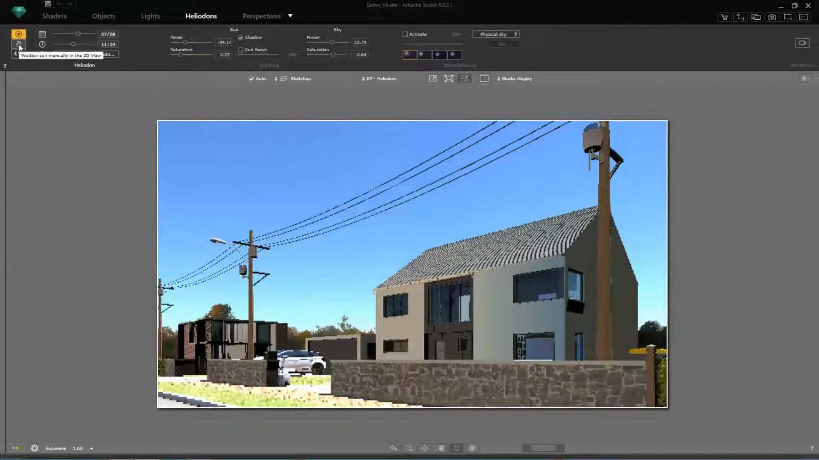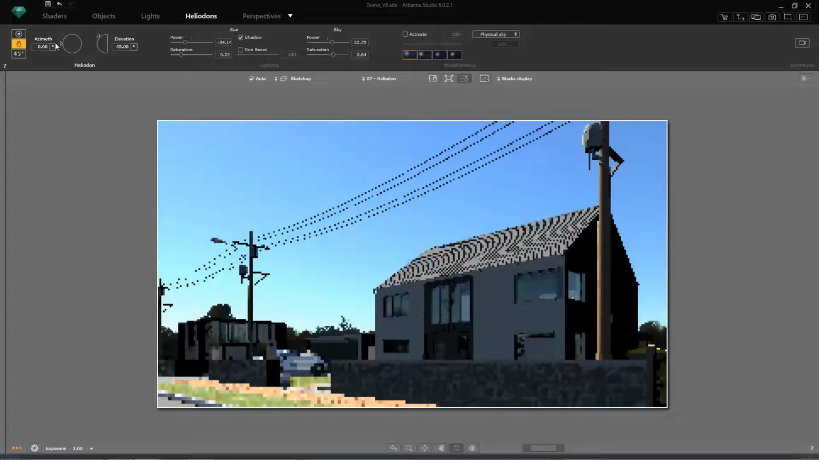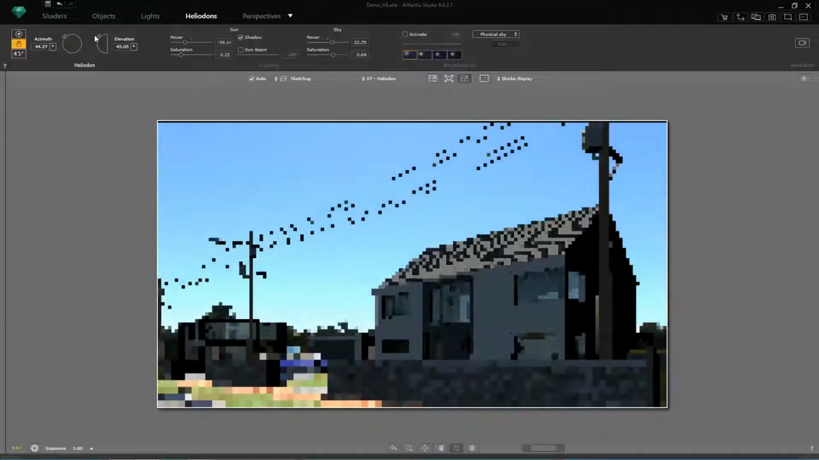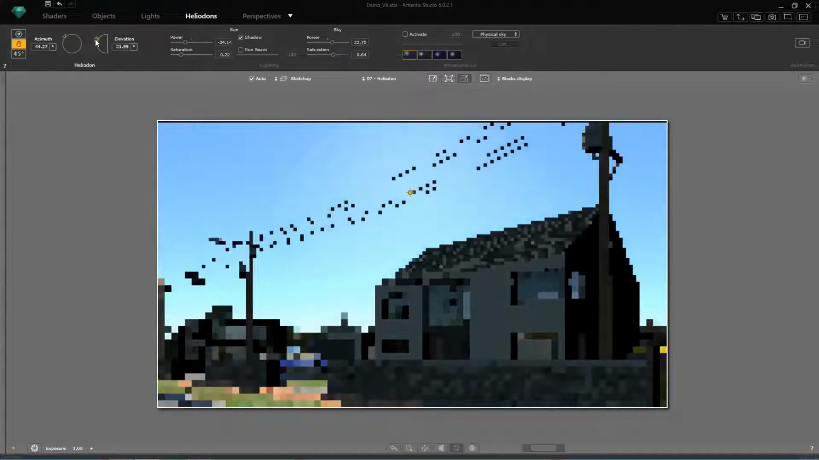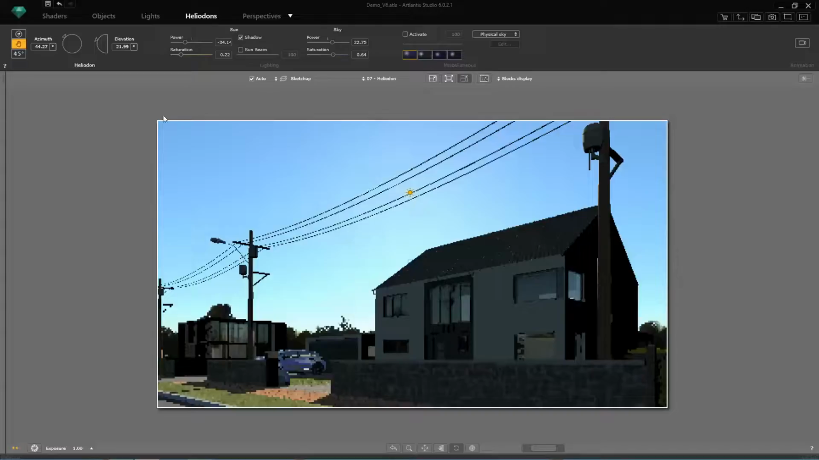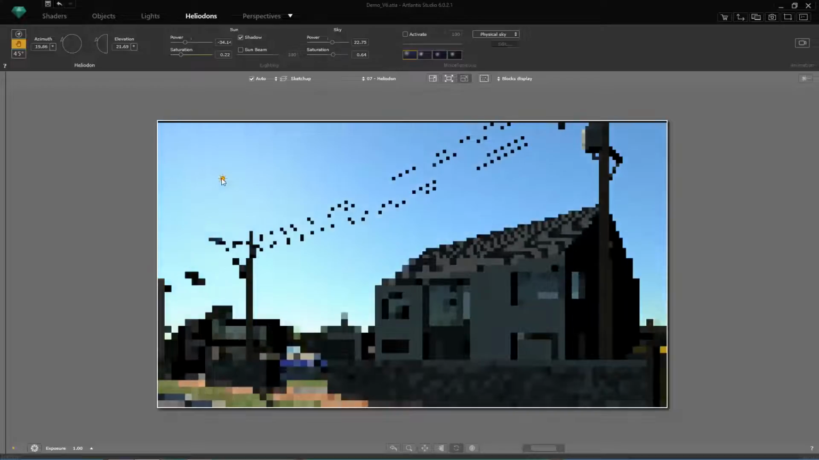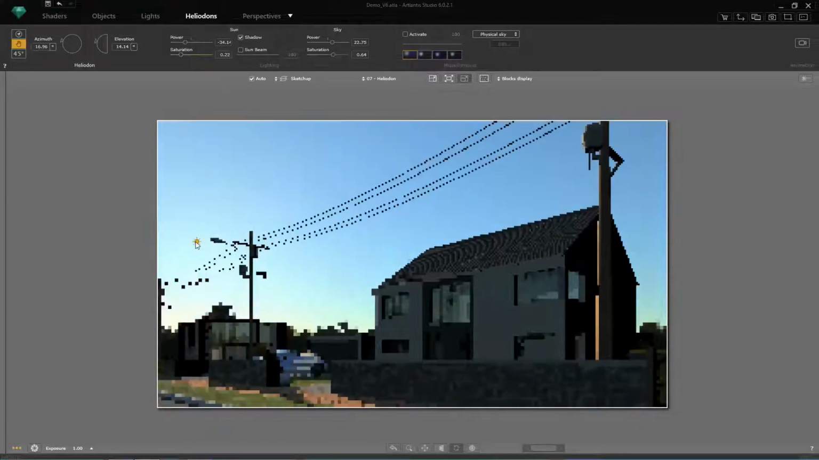The sun can also be set manually. In this case, select the hand icon and the settings will change. On the circle, you can move the sun horizontally in the sky and elevate it with the help of the other setting. You can also move the sun in the preview. As soon as it becomes visible, you grab its icon and move it wherever you want.